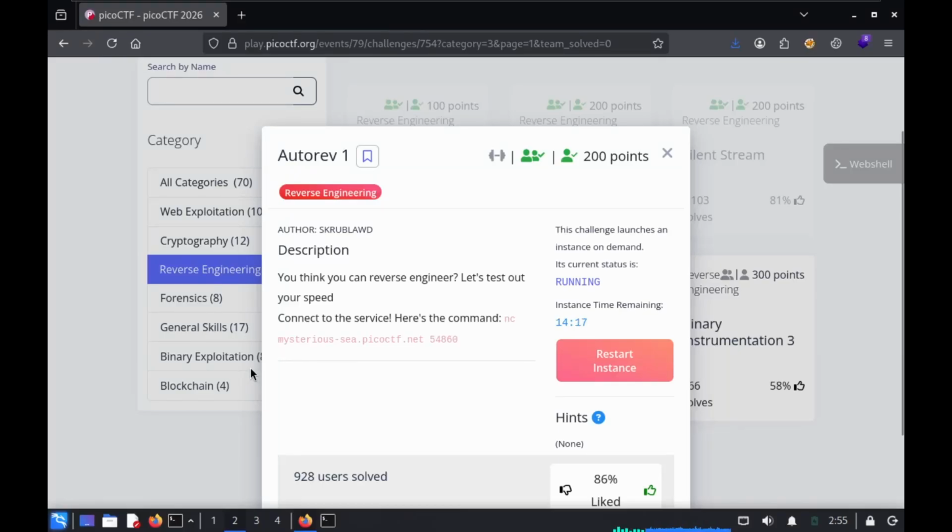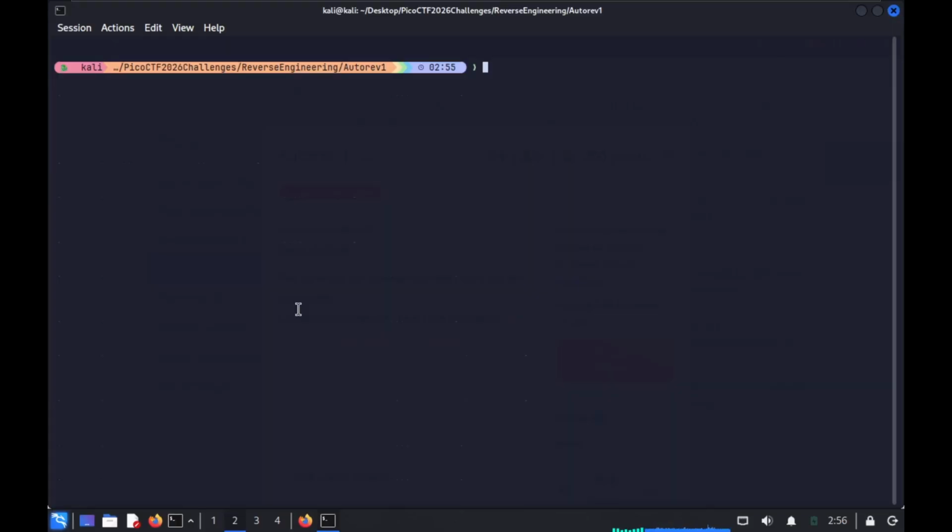Today in this video, we are going to be looking at the Autorev 1 challenge from picoCTF 2026. The prompt challenges us to reverse engineer 20 different binaries, but the catch is we have exactly 1 second per binary to find the secret password and send it back. So as a result, this challenge will require us to make a script to reverse engineer the solution faster.